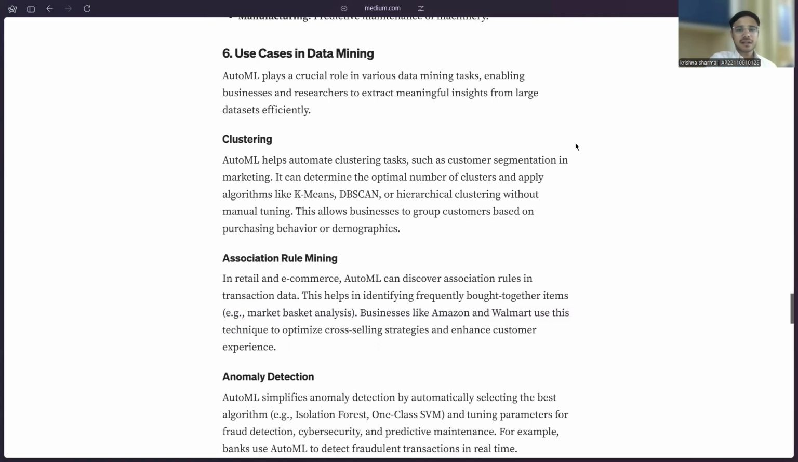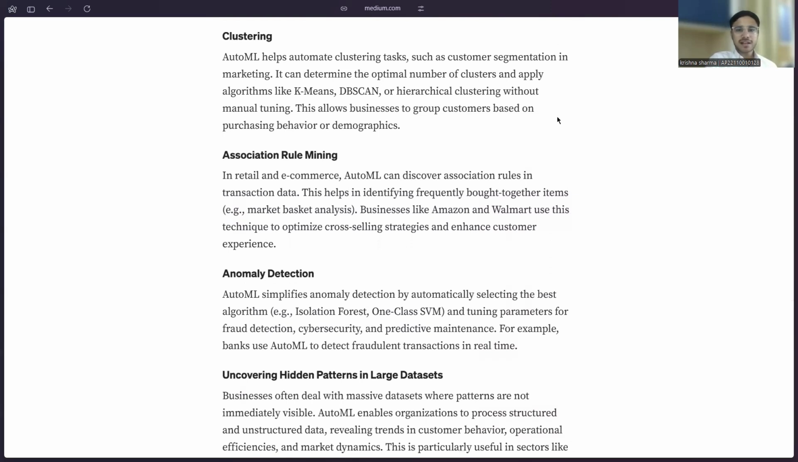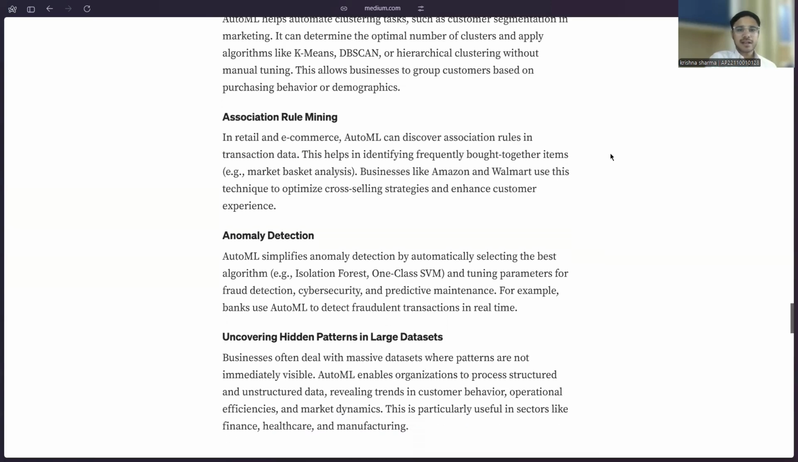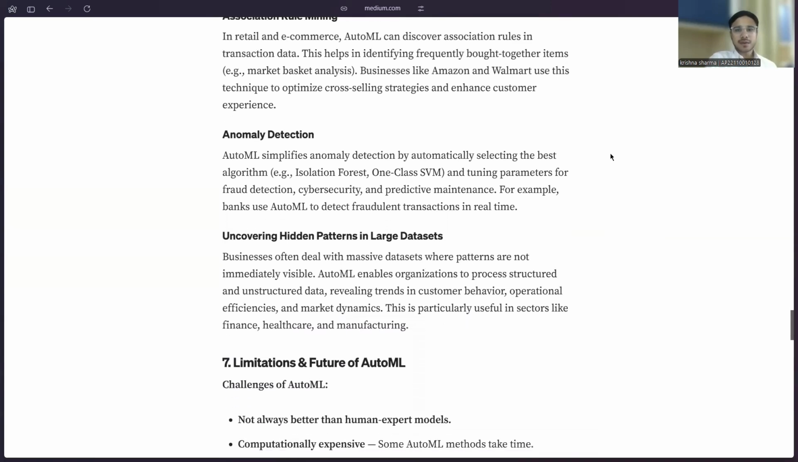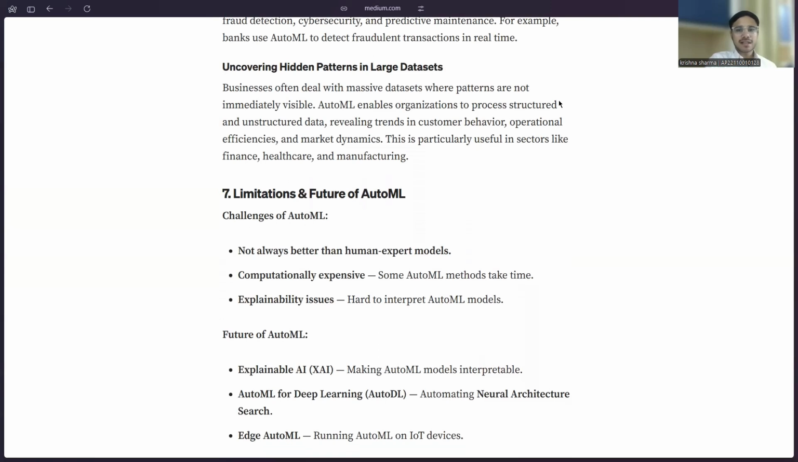AutoML is helping data mining in many ways. The first one is clustering, used in marketing to group customers based on their shopping habits. The second one is association rule mining, which finds patterns in sales data, like people who buy bread also buy butter. The third one is anomaly detection, which detects fraud or unusual patterns in data. And the fourth one is predictive analytics, which helps businesses make decisions based on past trends. AutoML makes these tasks easier and faster.